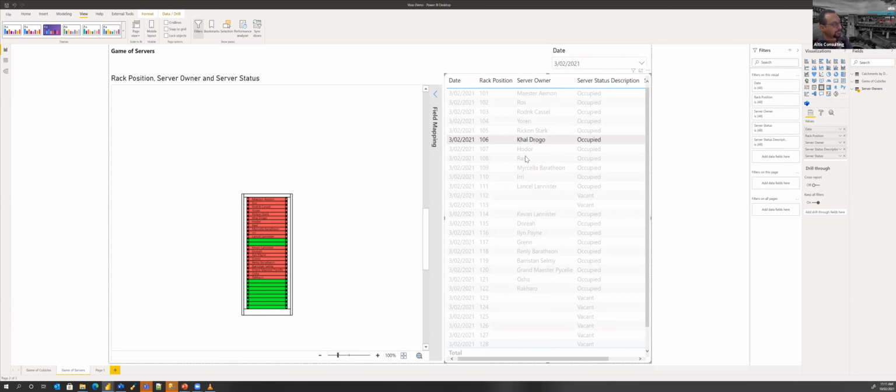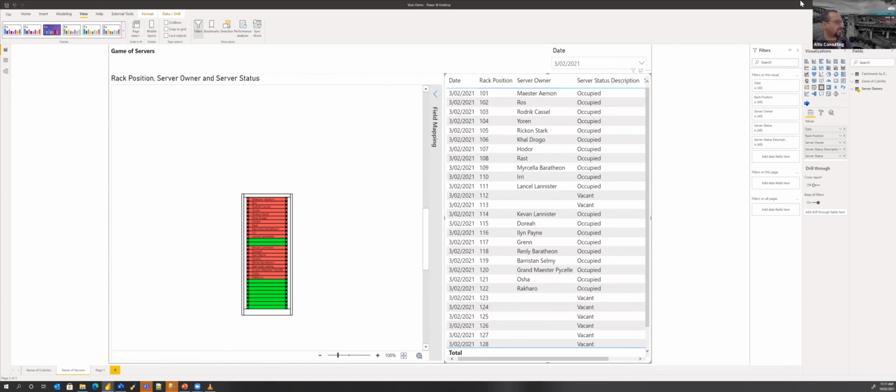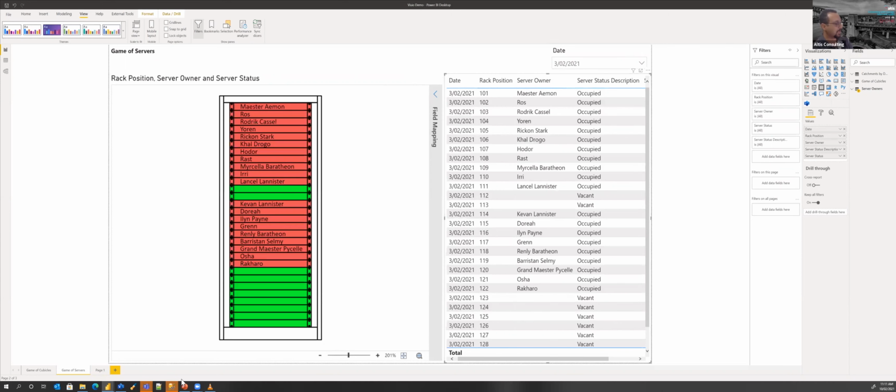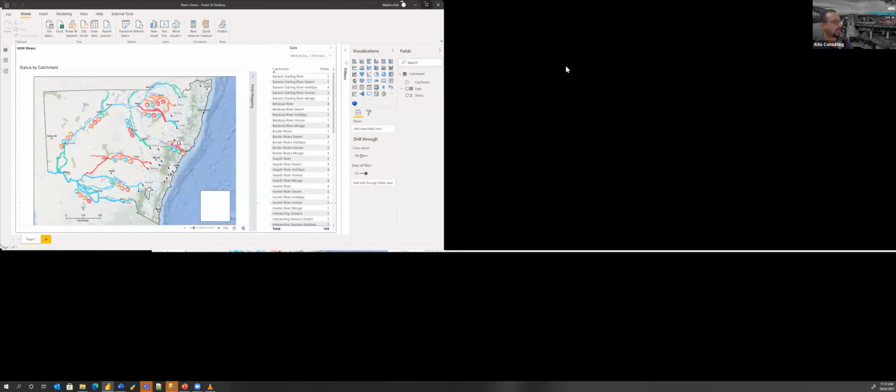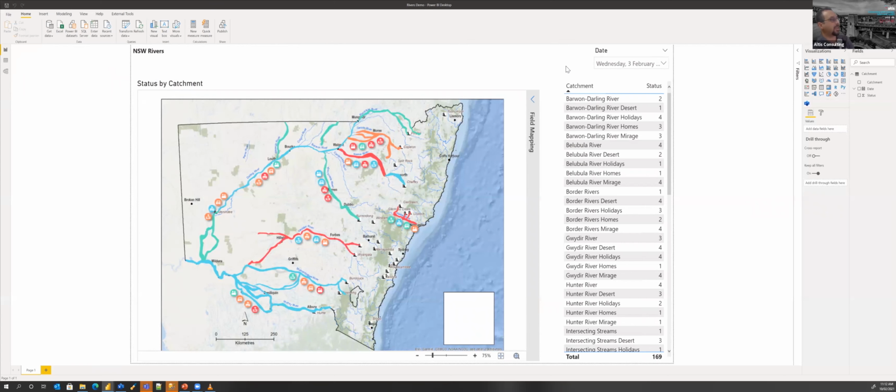The third example I'm going to show you now was a little bit more tricky than the others, and it's this one that I'm going to focus on. I was doing some work for a government department, and what they wanted was to be able to show a map, and on that map they wanted to highlight the rivers within New South Wales, the status of those rivers, and the status of certain elements of those rivers as well.